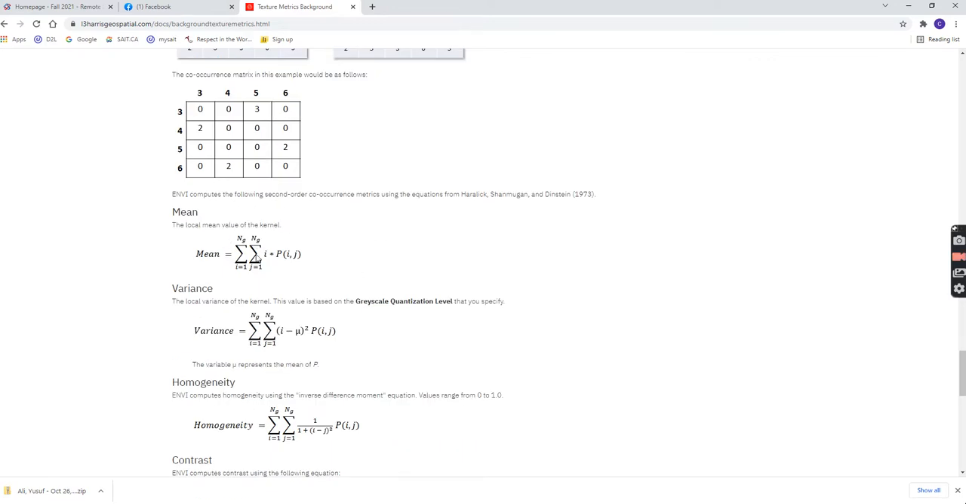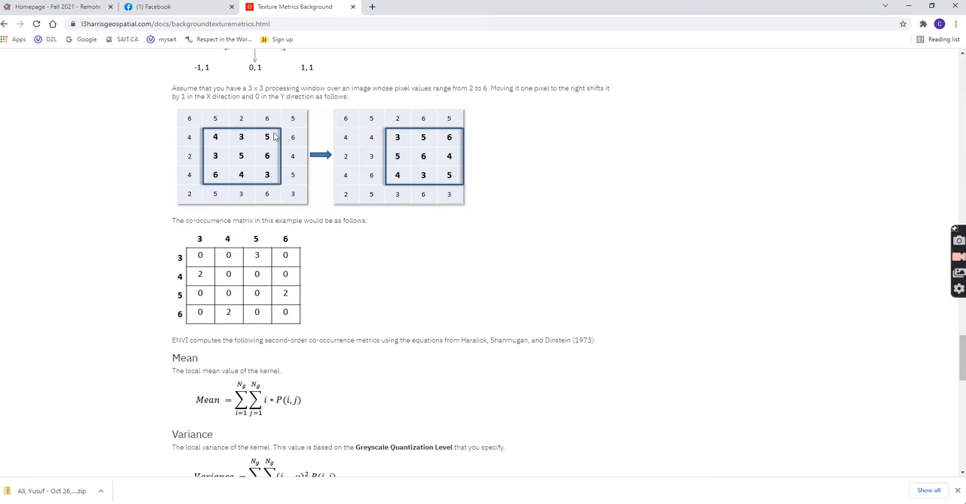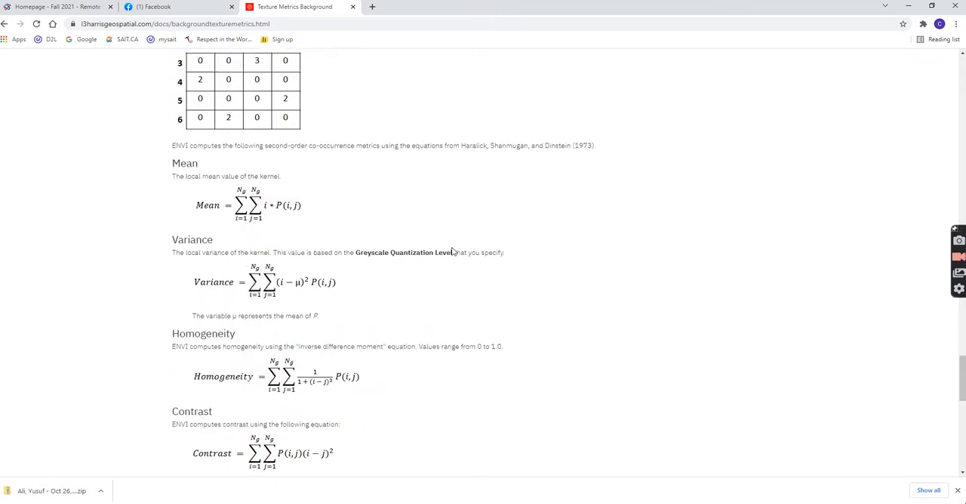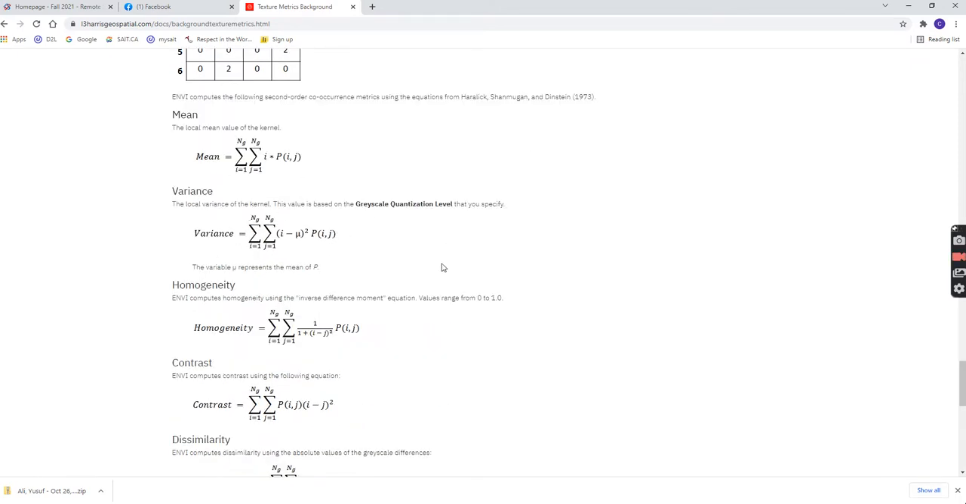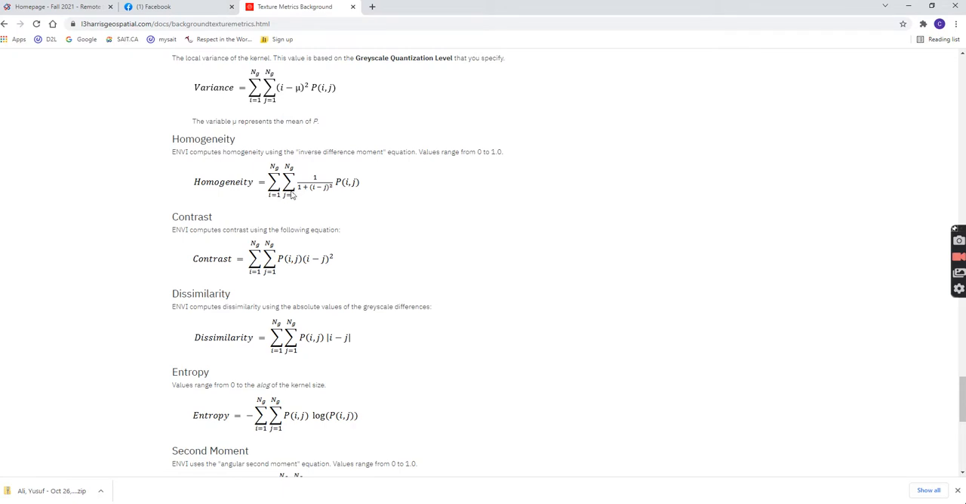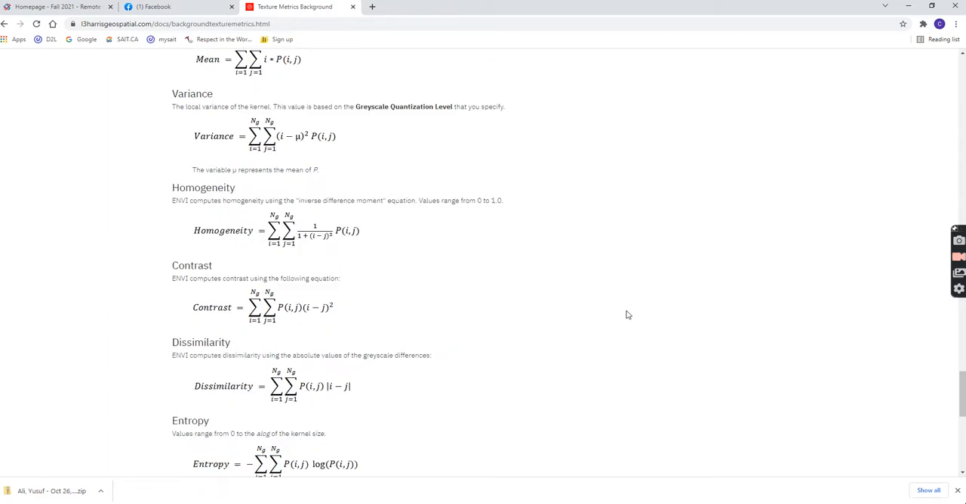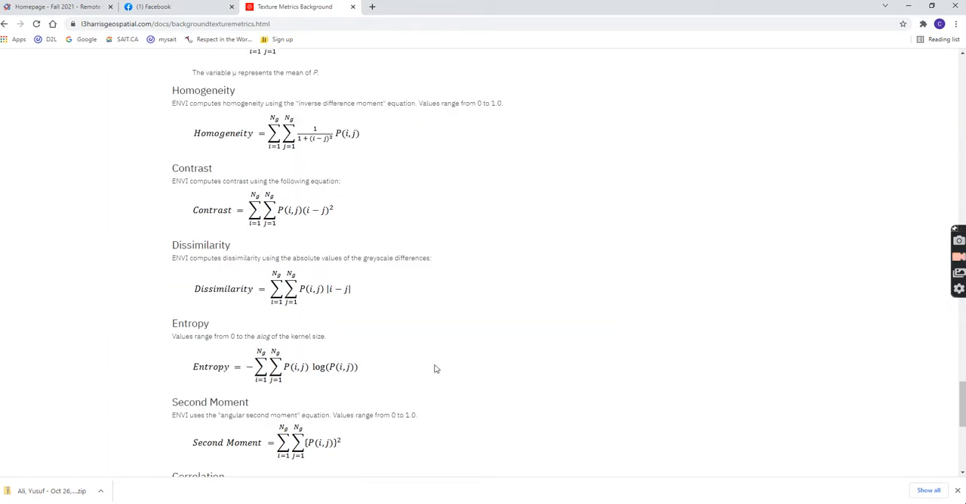So then it calculates mean, which is the average value of the pixel, or the kernel. So that's the average value of the actual window that it did this calculation in. Then there's variance, which is the variance. We have homogeneity, which is a measure, actually providing a value for how homogeneous something is. Contrast means how strongly are those pixels different. So for example, a value of 3 versus 6 is going to have a higher contrast than a 3 versus a 4. Dissimilarity means like how different they are.